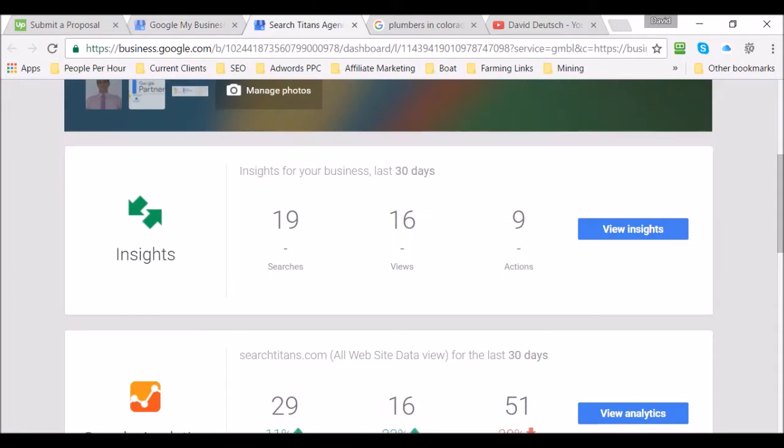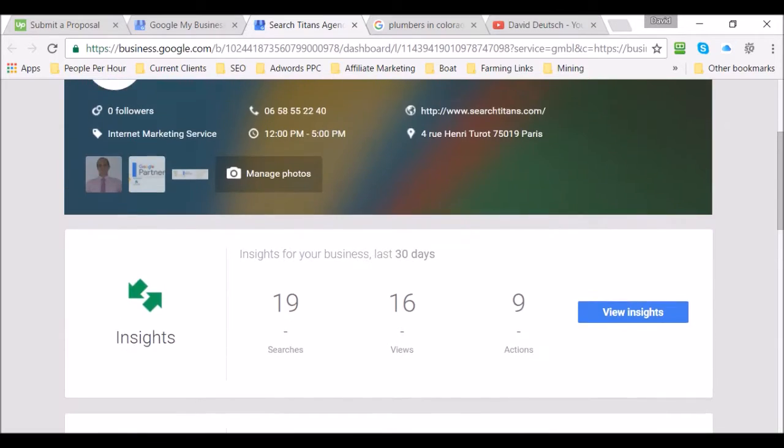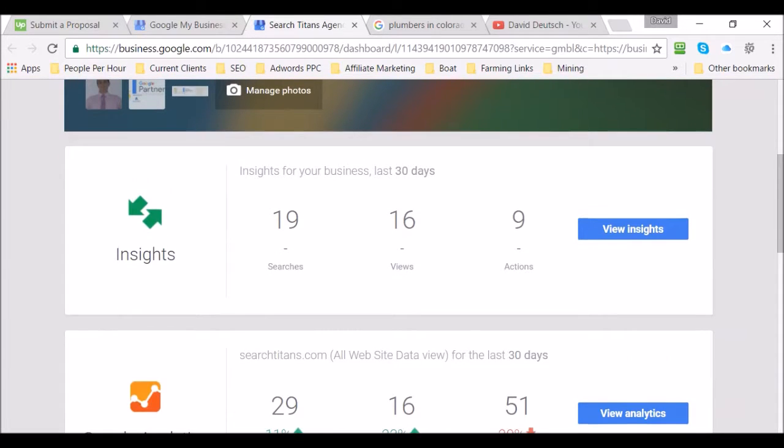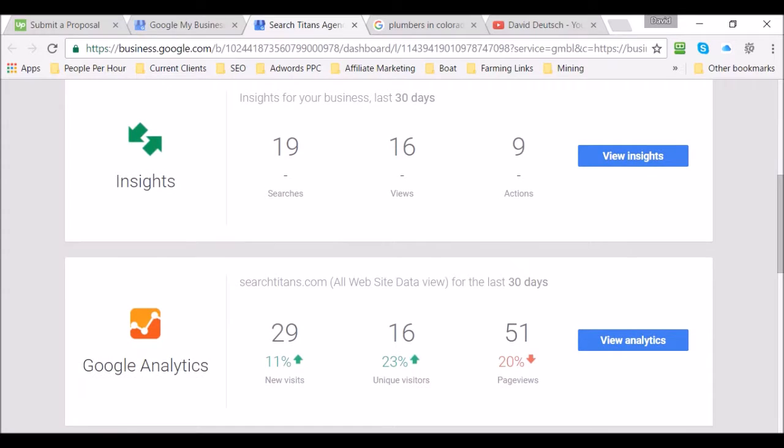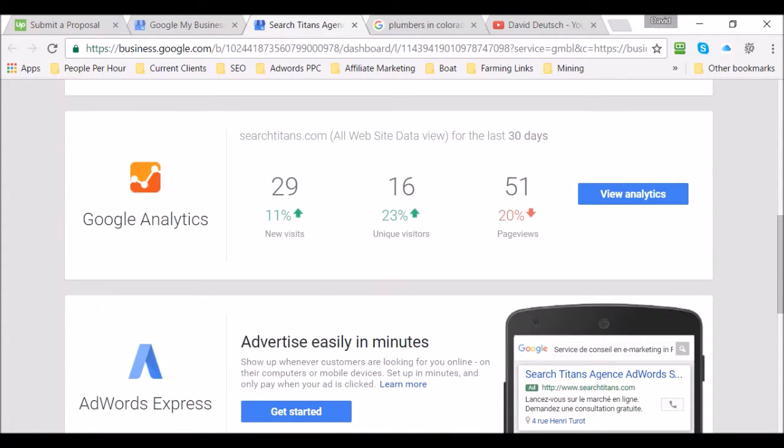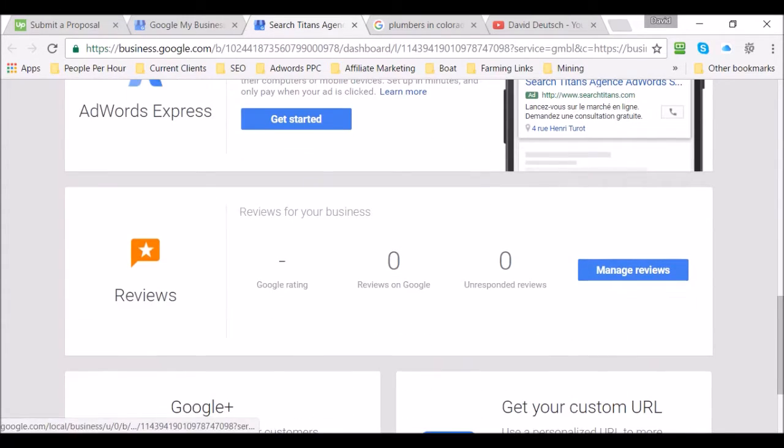All right. Once you've finished setting yourself up, you'll find that you have the insights here. It'll tell you how many searches a month you get, how many views, and how many actions. Actions can be anything from a click to an ask for directions or a phone call. You could also attach it directly to Google Analytics and Google AdWords.